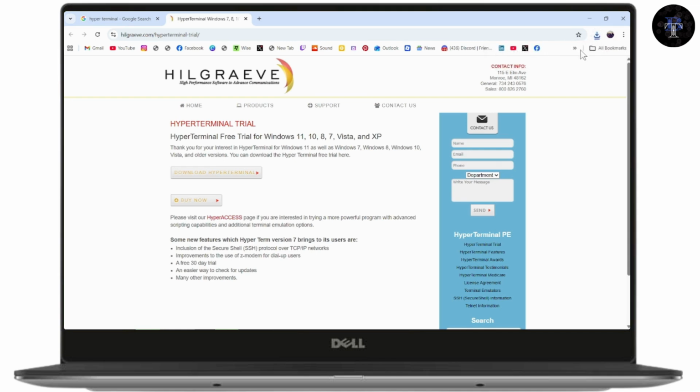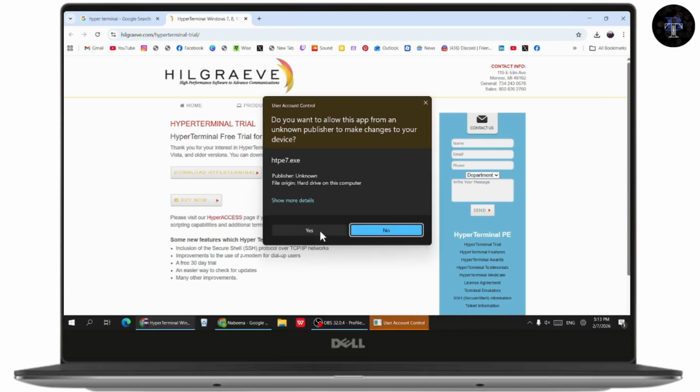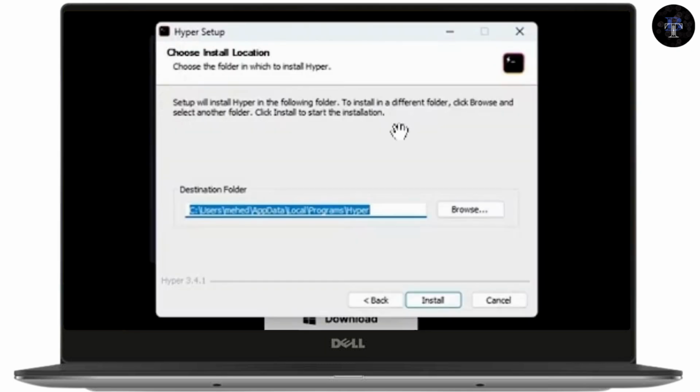But if it says like me, then you just need to simply click on the download option and then click on the downloaded file again and go with download unverified file. And it will start the downloading process. Now, once the downloading process has been completed, you need to just double click on it and click on yes. Now, once you double click on the file on your browser, it will take you to this kind of interface.